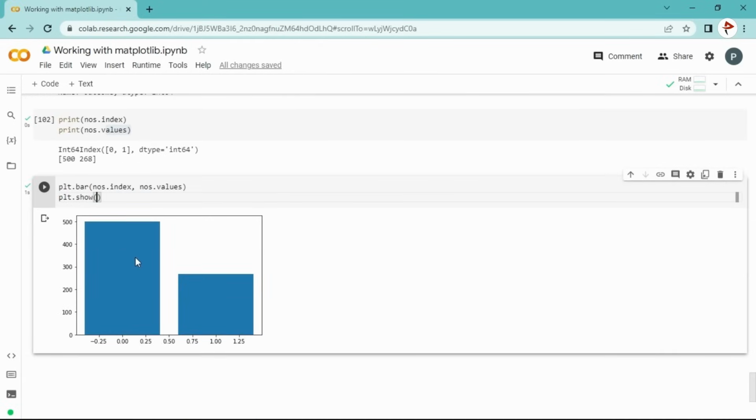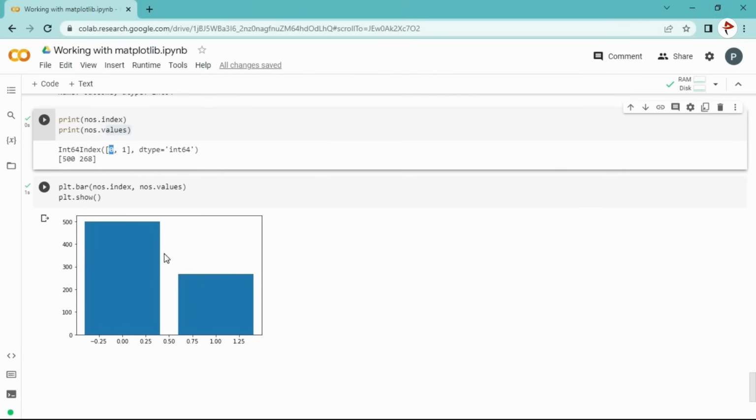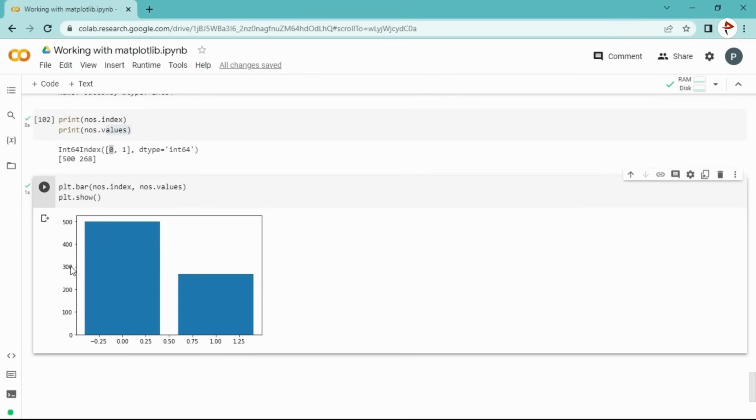Okay, we got a plot here. This value is near 500, which means the 0 here, and this is below, between 200 and 300, a little bit below 300, 268. Now see here, there is no label in x and y, there is no title, and this y axis is a little bit clumsy, right?